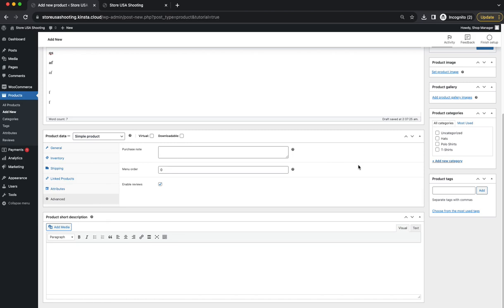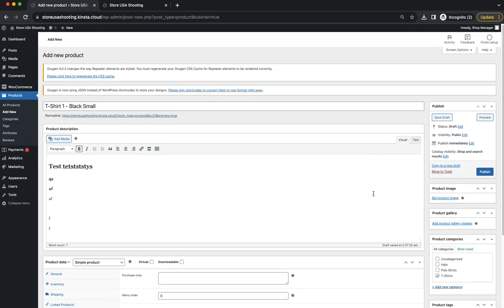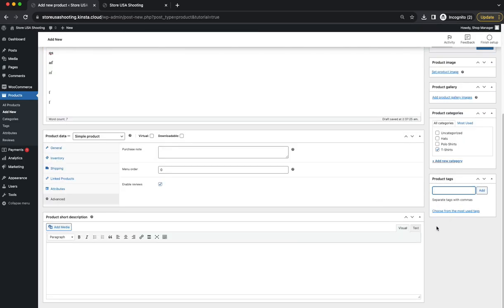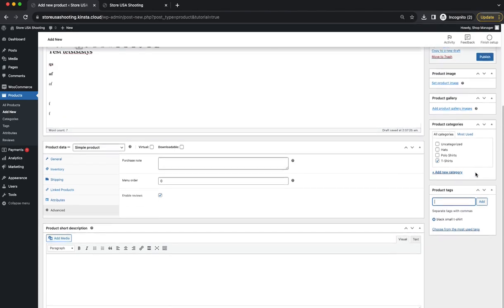So this is this product here, and then I want to assign it to a category over here called t-shirts, and then I should give it a tag. So this would be a black small t-shirt, right? Black small t-shirt, if you really want to do this correctly. And you can say whatever you want for the actual tag.